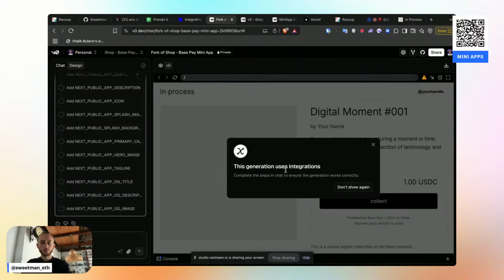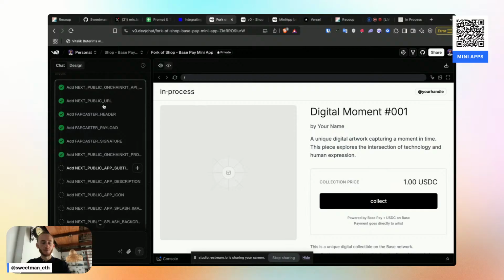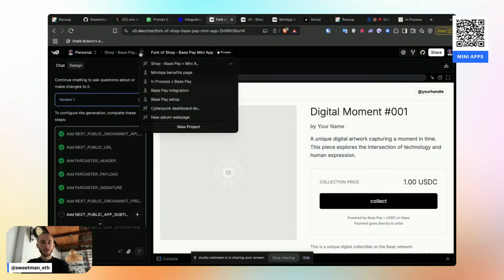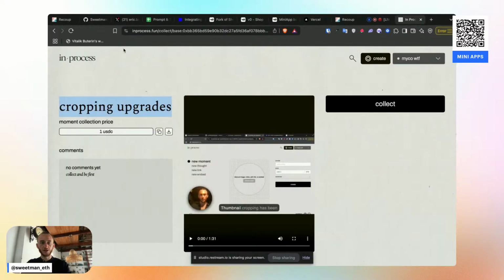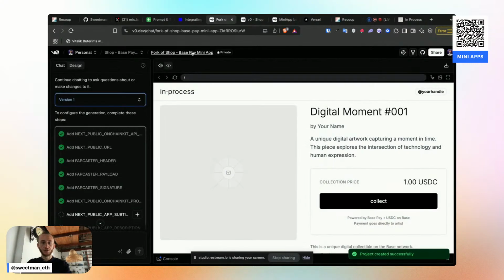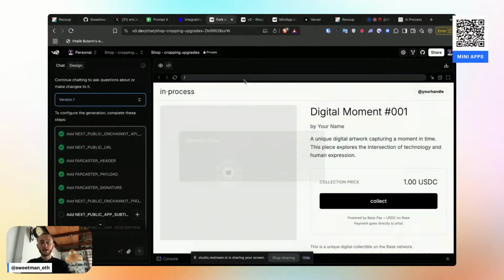So we've got our fork ready to go. It's telling me that there's a bunch of environment variables that we need to set. I'm going to ignore that for now. And I'm going to change this to a new project that I'm just going to call the same thing as my title for my shop, cropping updates. I'll name it shop just to make it clear that this is a shop, cropping updates. I've now created a new project. I'll do the same thing here, changing the title to shop, cropping updates. And now I've got my shop.